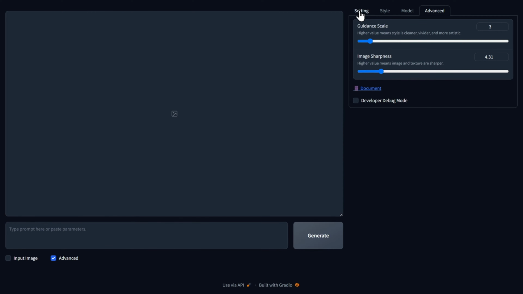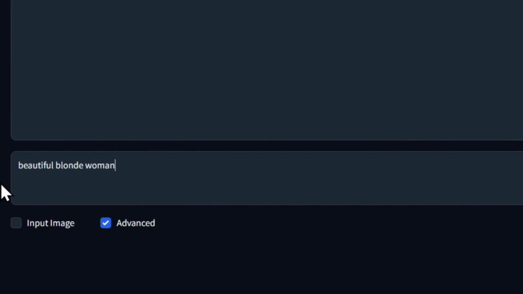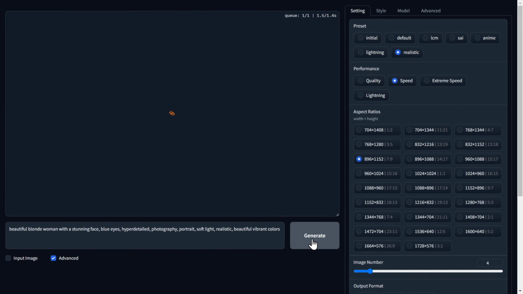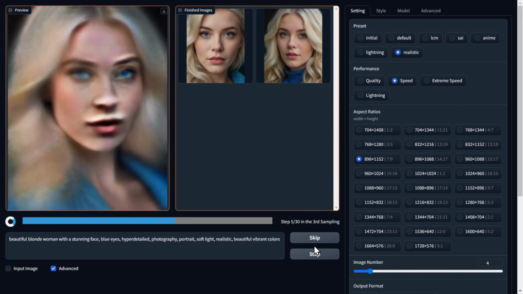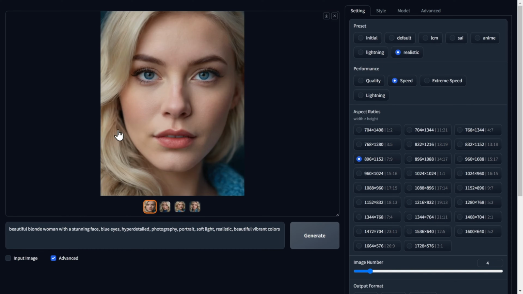Now that we are done with the settings, let's generate a woman, which will be our character. We need to come down here to the prompt bar and type our prompt. For this woman, I will type beautiful blonde woman with a stunning face, blue eyes, hyper-detailed, photography, portrait, soft light, realistic, beautiful, vibrant colors. And now we simply come here and click on Generate. Now we wait until our generation is finished. And boom. Look at these amazing images.